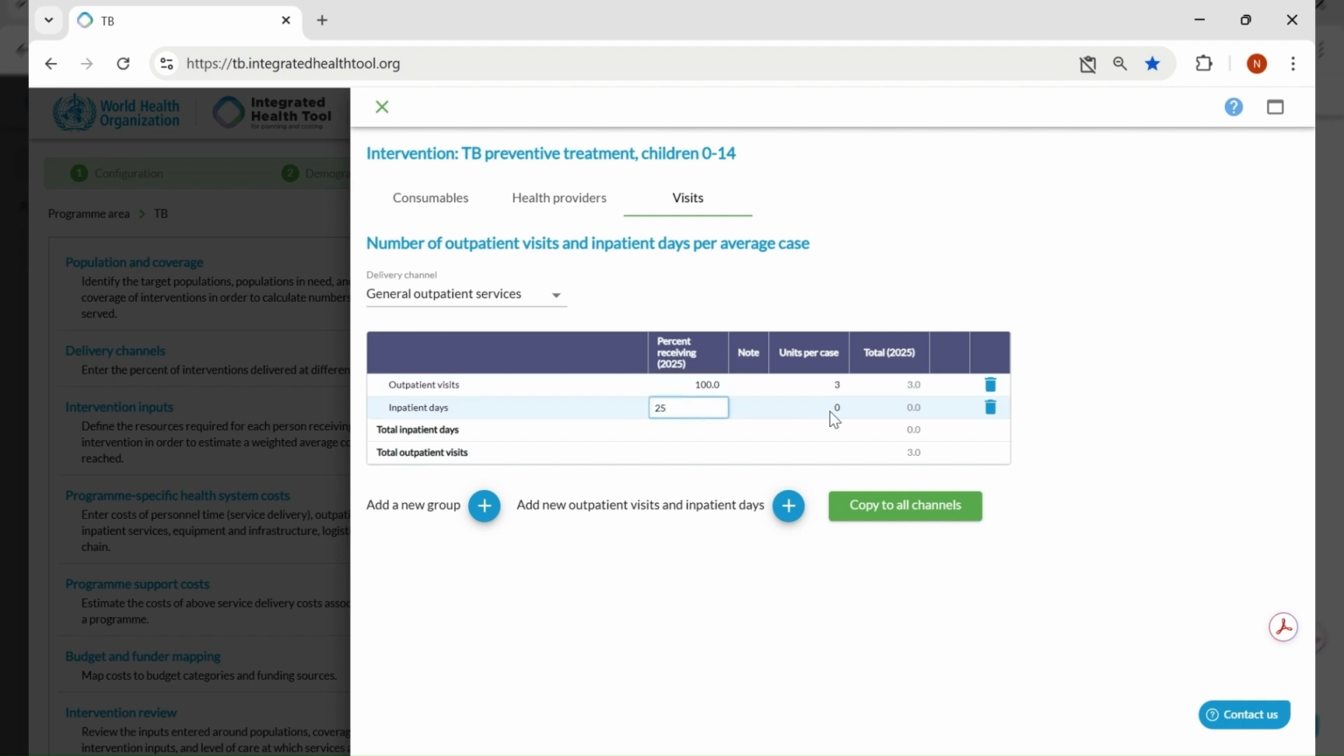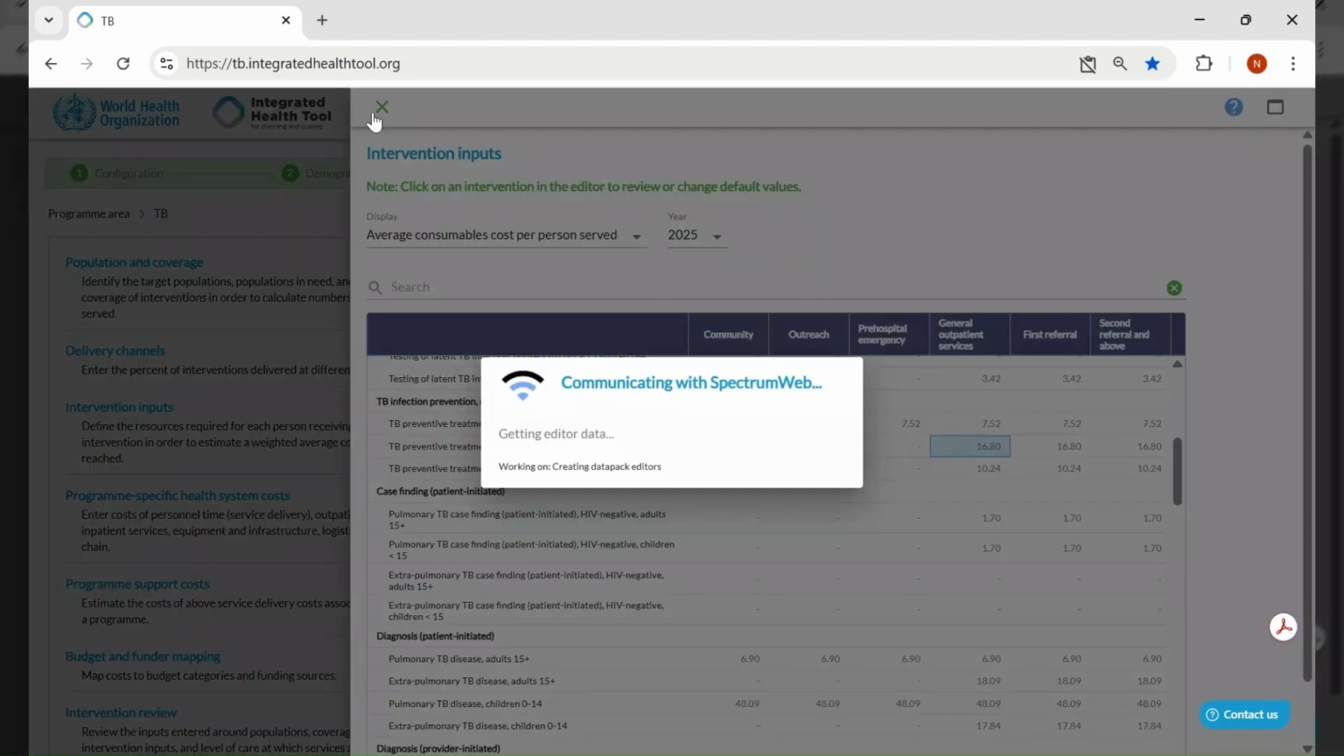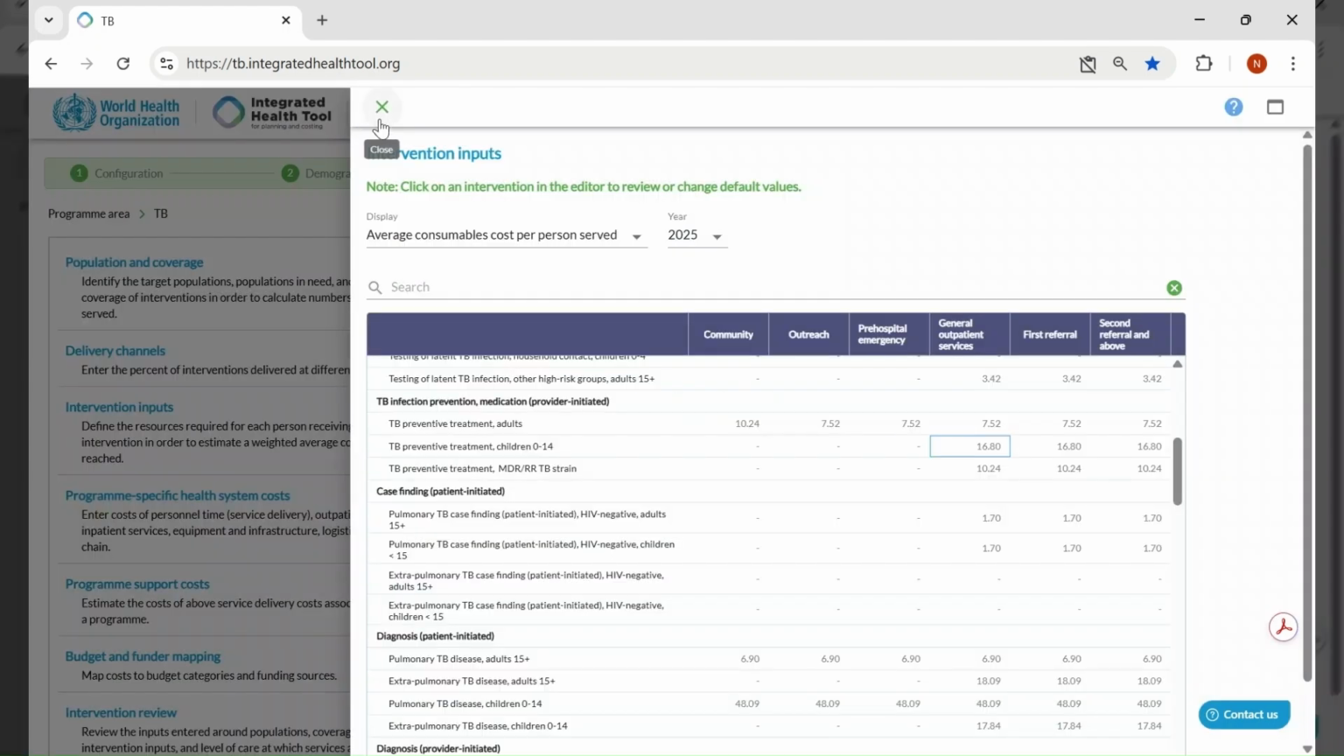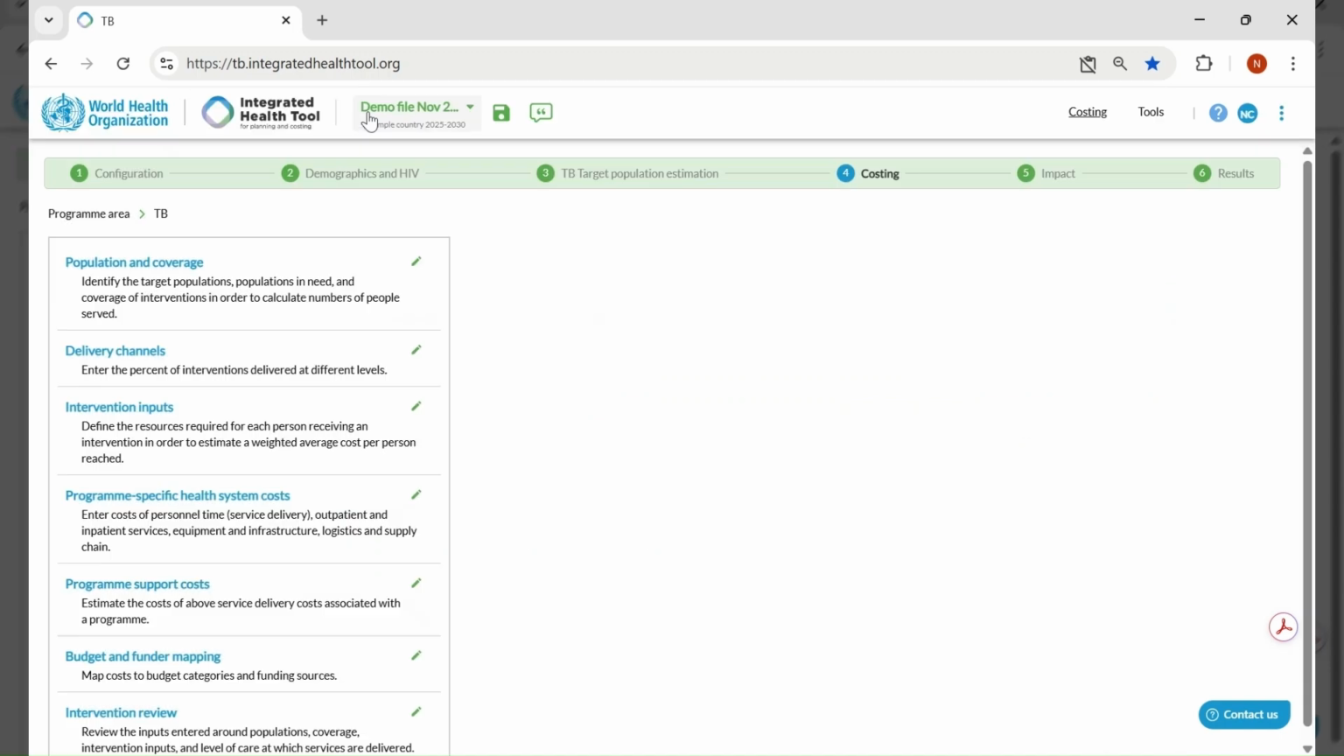You can vary entries by different delivery channels. This means, for example, that you could have more inpatient days at the secondary referral level than the first-level referral delivery channel. We have now covered the 2 parts of the equation required to estimate intervention costs. We have estimated the number of people served by each intervention, and we have identified the inputs and estimated the cost per person served for each intervention.